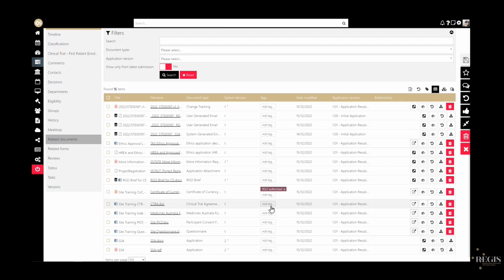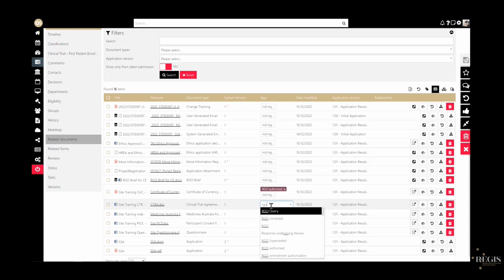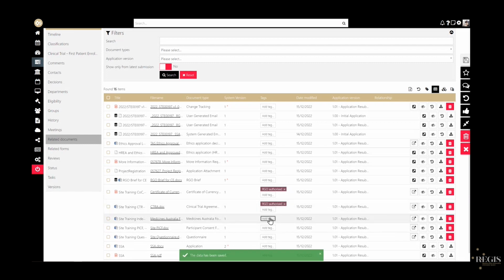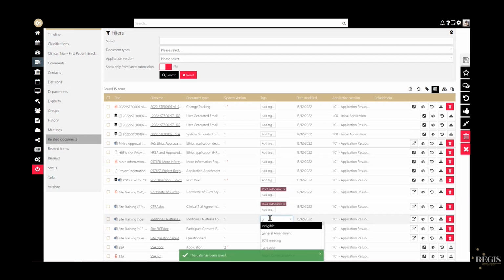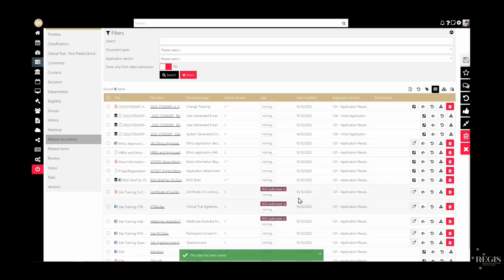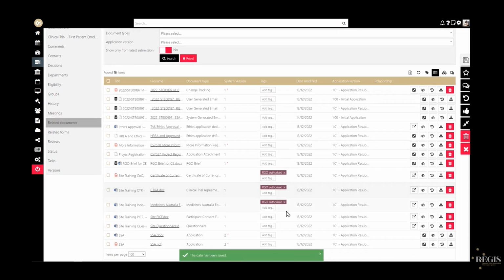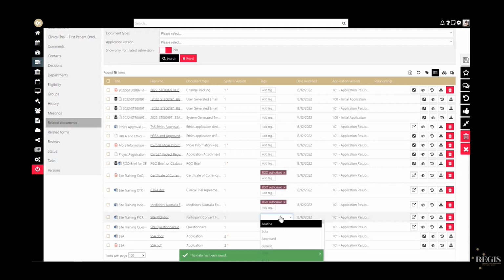So there's a couple of steps. So again, I'm just going to start putting RGO authorized just on all of those documents below that would have been submitted initially that I've reviewed. I'm recommending should be authorized to my CE as well. This will just help you in the long run as well, once you're ready to provide the authorization formally.